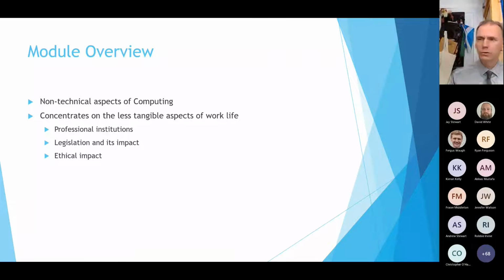It's important to know about the wider computing landscape and how we fit into it. It's important to know about what our responsibilities are in terms of being a professional, what the ethics of doing particular things may or may not be, and where the legislation that we're going to come up against fits in.